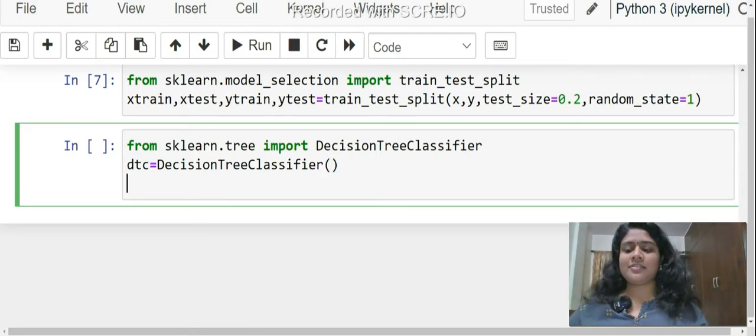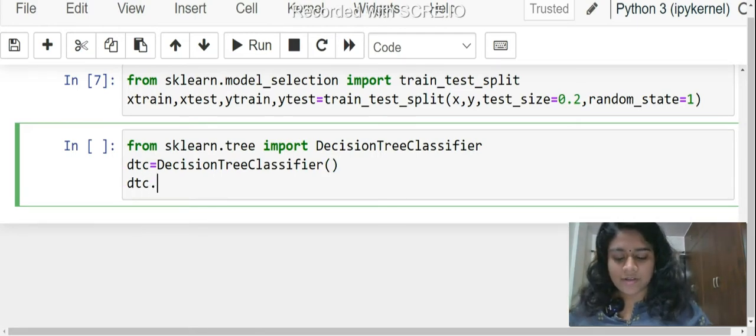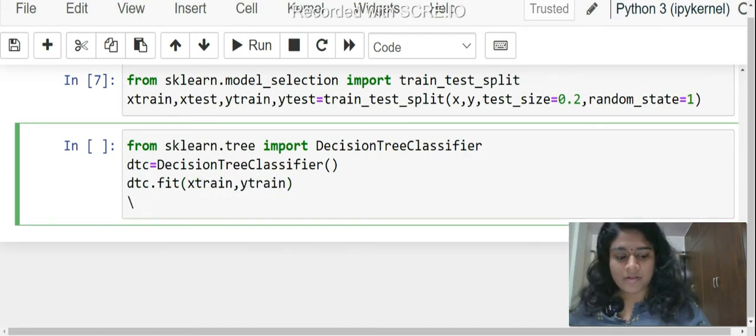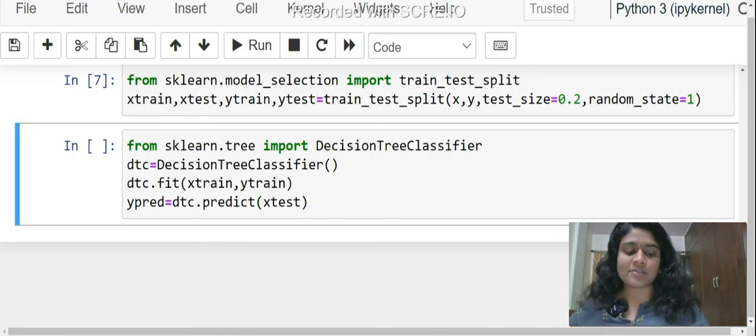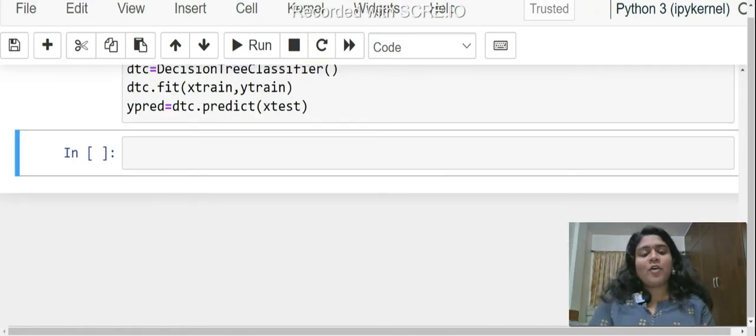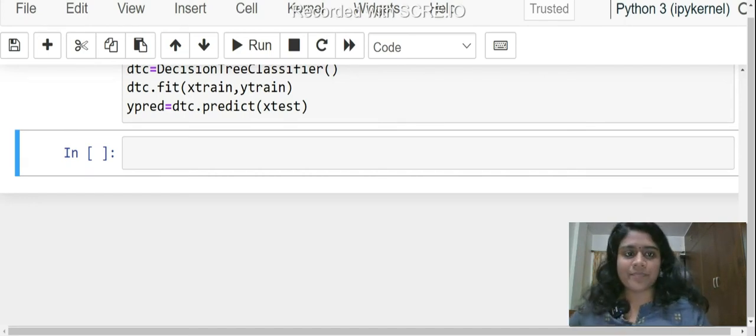Now the last few steps. DTC.fit. I'm going to fit it on X train and Y train. And finally ypred is equal to DTC.predict. I'm going to use only X test for my prediction. Now let us run this code. Once the model is in place, we are only worried about the accuracy. Now let us see what the accuracy is.